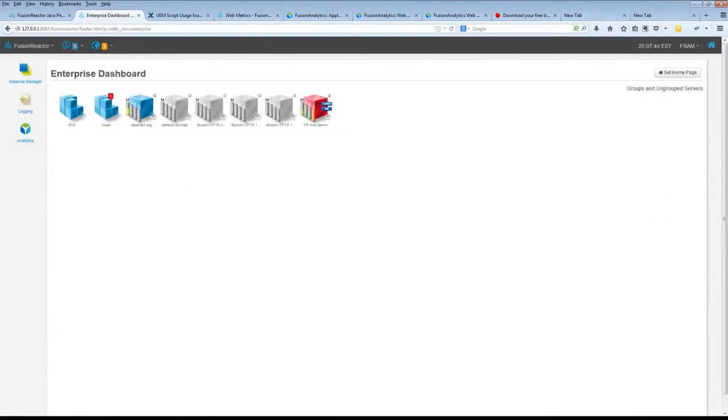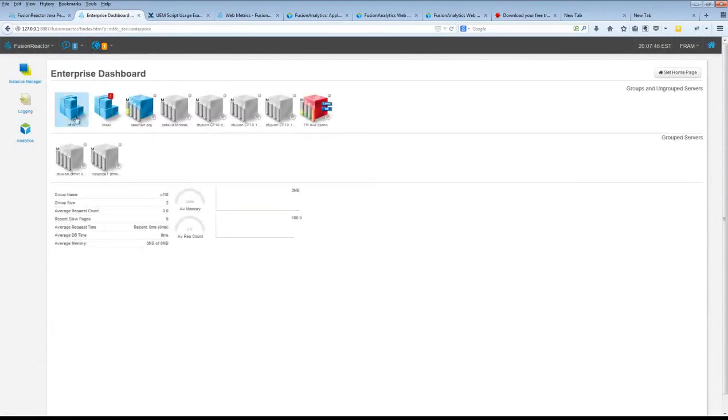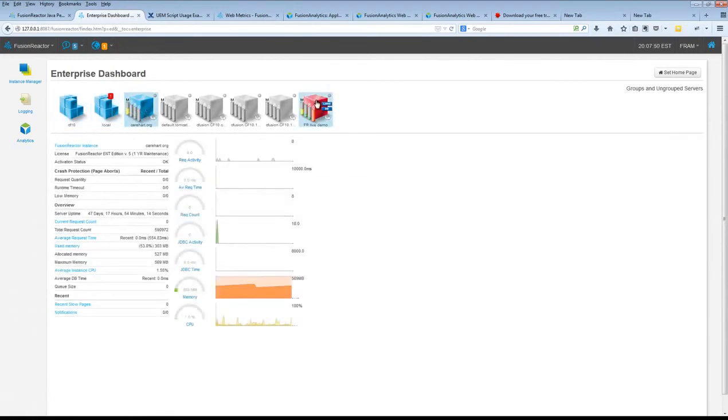And when I look at the dashboard, I've got it set up to watch many different servers, my CF10 servers, my local servers, my Arehart.org server, even the FusionReactor Live demo. So this is a single dashboard that lets me see multiple machines running at once, and I can see them individually or I can group them.